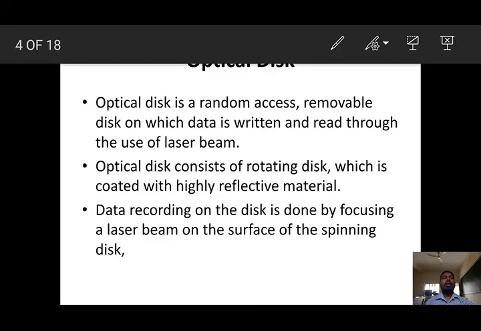First, optical disk. What is optical disk? Optical disk is a random access, removable disk on which data is written and read through the use of a laser beam. So, with the help of a laser beam, we can read the content of an optical disk. Optical disk consists of a rotating disk which is coated with highly reflective material.